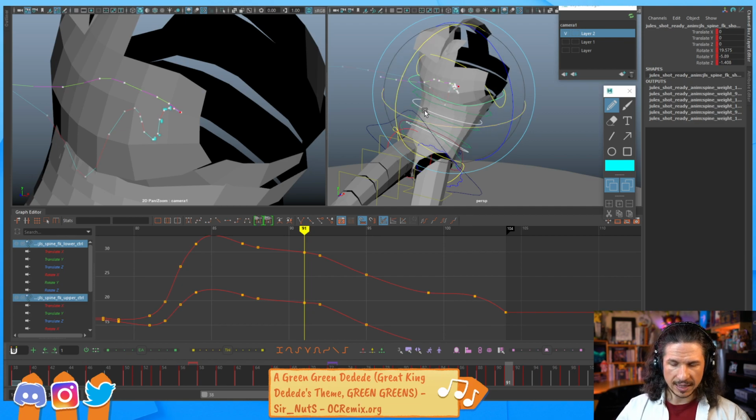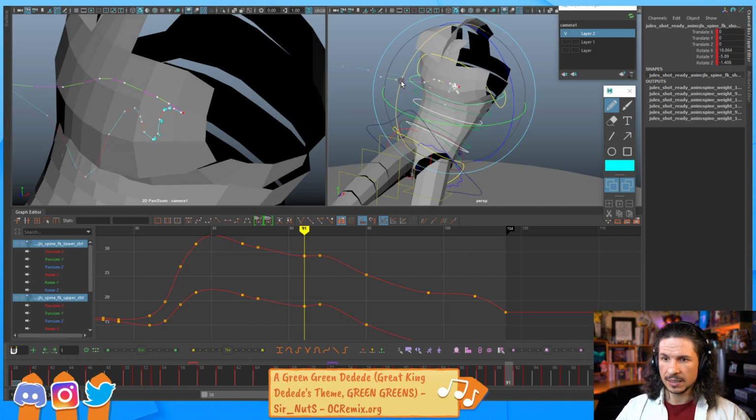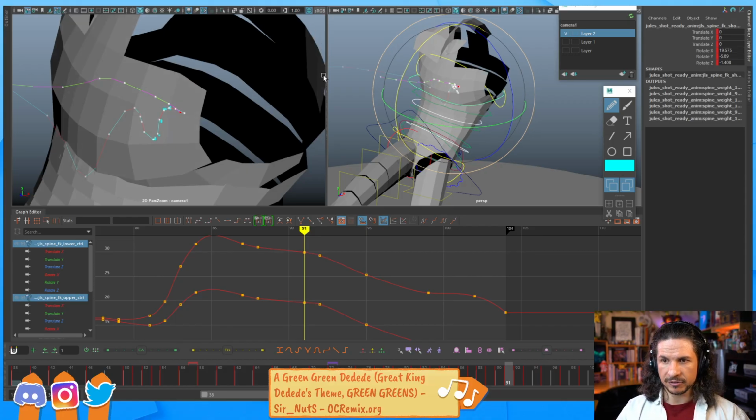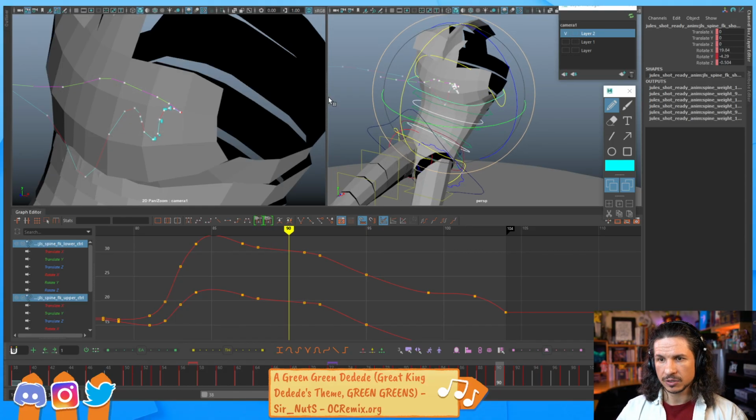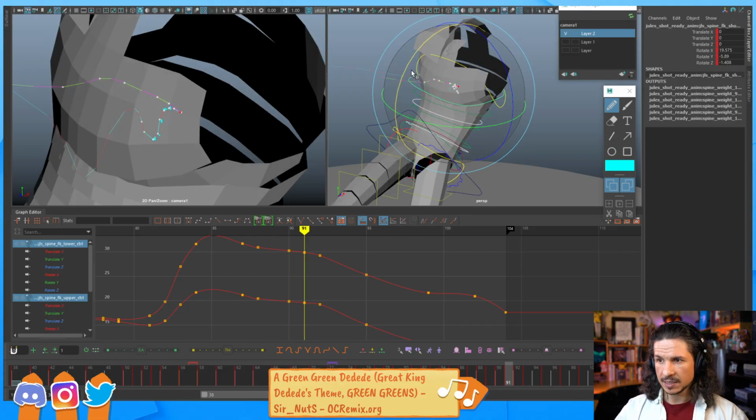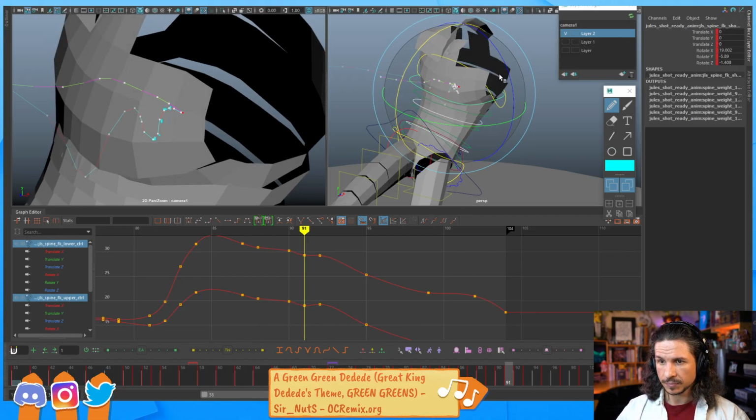And you see how as I move this, it's changing the whole curve before and after. I don't want that. I know that in this position, this is good. So right here, that's good. We'll keep that there. Let's hit S to set a key. And then I'll go to the next pose and then tweak that.